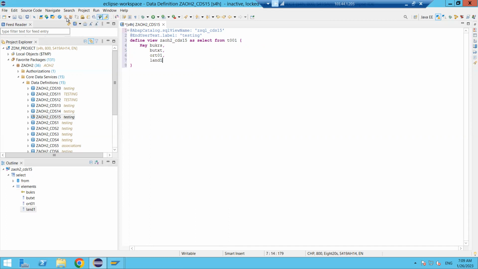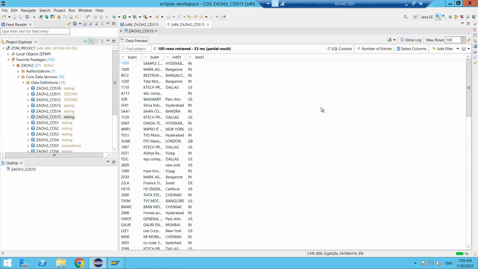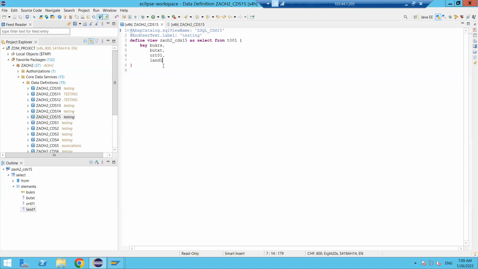Just activate it, execute it. So it is displaying some data like this. Now my requirement is I want to display only Indian companies. At that time, I would have to give a where condition here, where land1 is equal to India. But I don't want it like that. If anyone executes this, then for all those users it has to consider the condition country equal to India, and I don't want to apply this in the where condition.